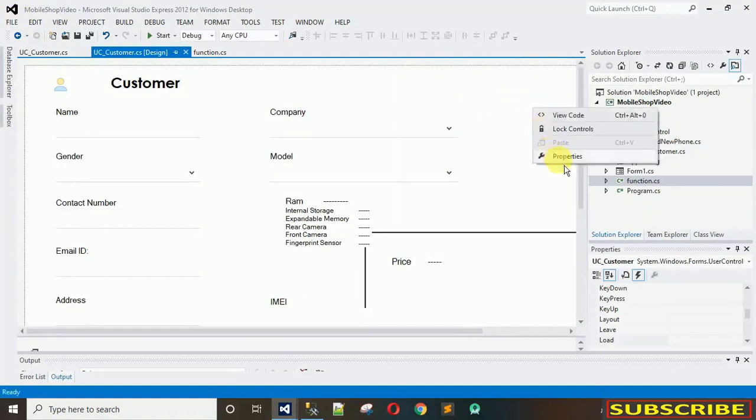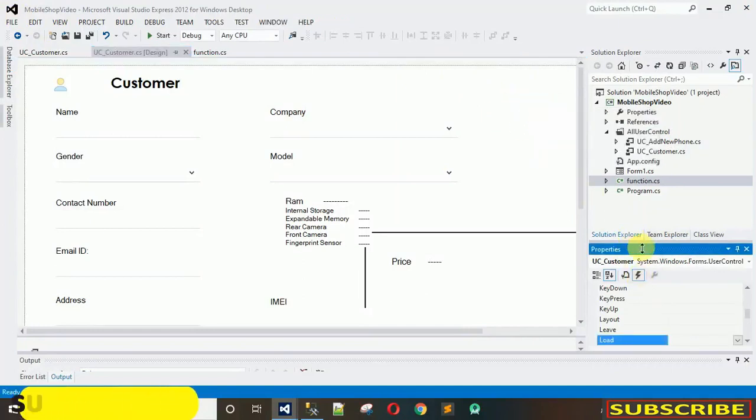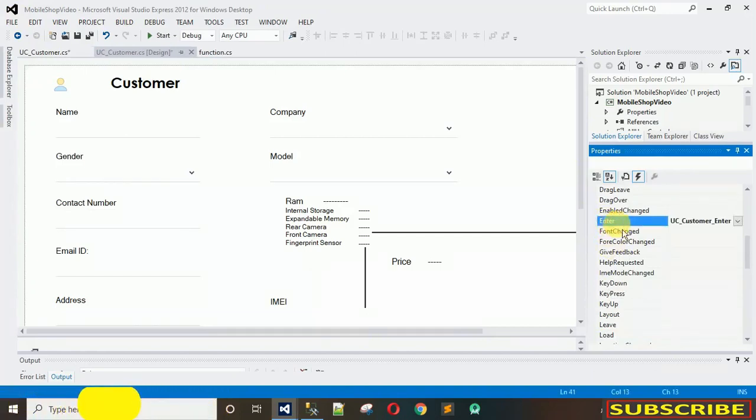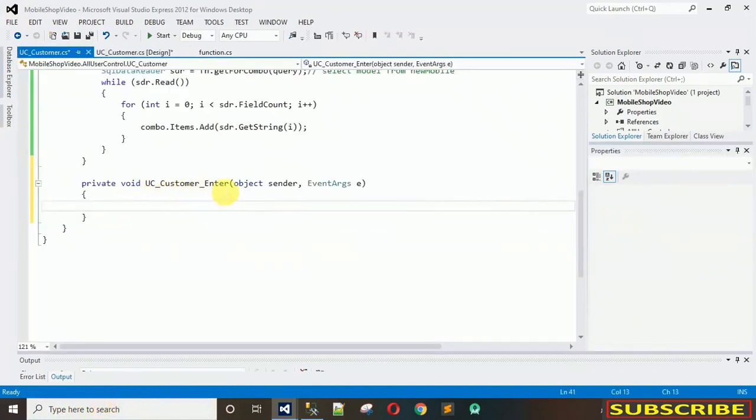Just click on this, right click and go to properties and click over there. It will show a load event, but we don't have to code on that. We have to code on the enter event. Here you will find this. When I click on this, the user control customer enter event is over there. So we have to code over here. What we have to code is txtCompany, that is the company name, dot Items dot Clear.